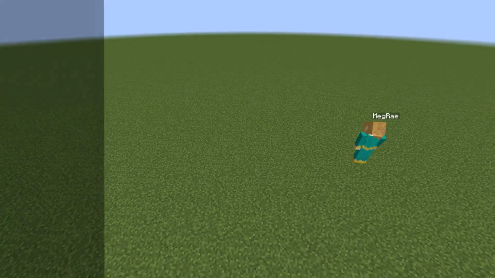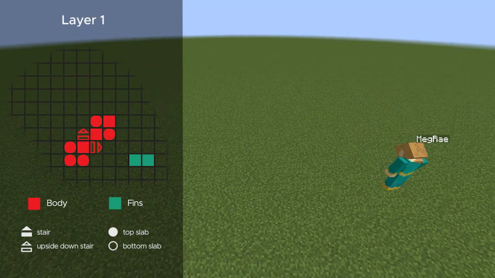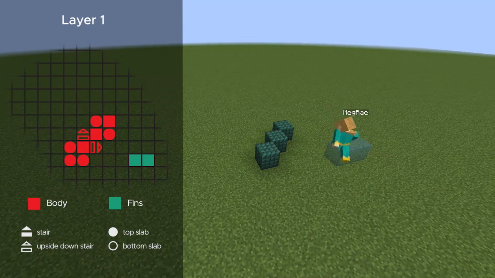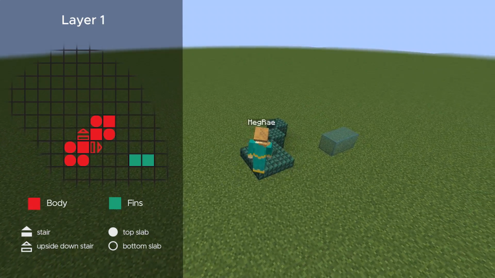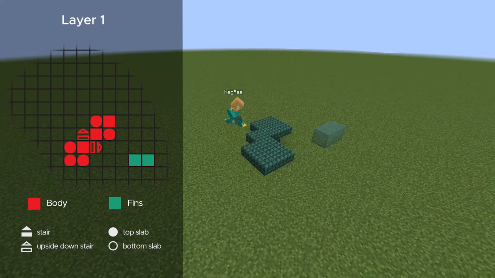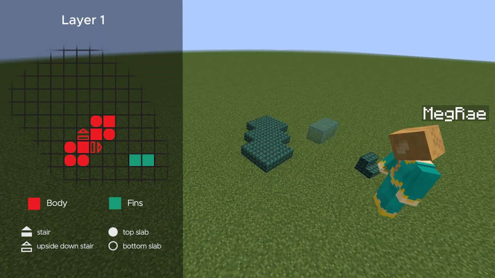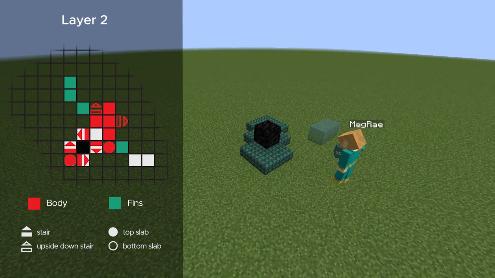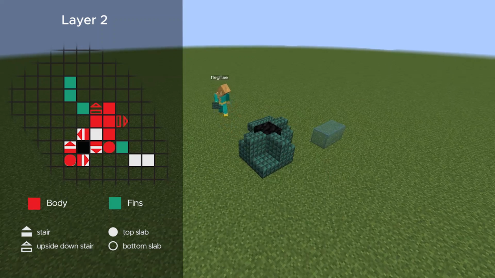Since this build is so small, I don't think you should have any problem at all reading the grid on the left. I do try to mark it as clearly as possible. If you can't tell about the stairs, it's basically wherever the arrow is pointing is the direction the stair will be facing. And once you're done with the first layer, we're just going to be building this from the ground up, so it's going to be pretty easy to do it this way.